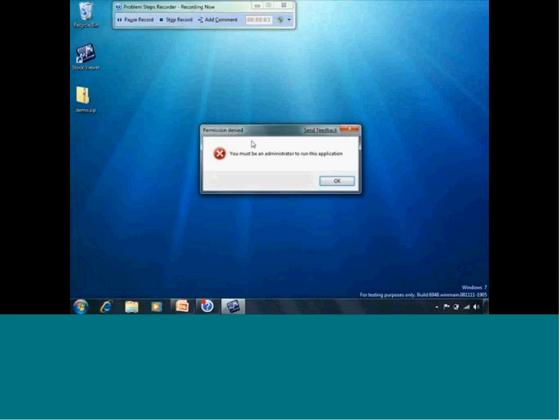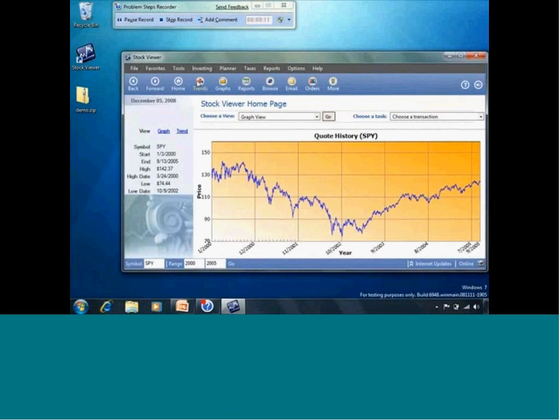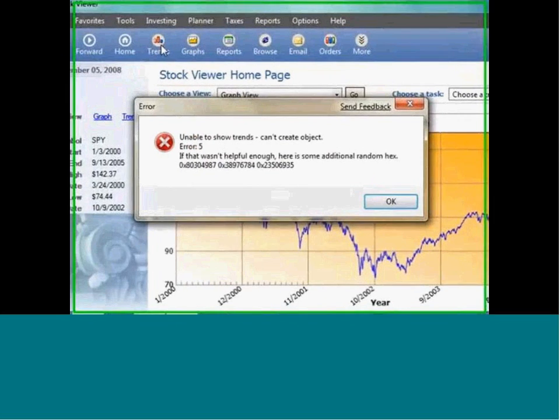Wants to run a stock viewer application which worked on Windows XP but doesn't work on Windows 7. Instead of explaining the error messages, the desk asks the user to record the application running and send the results in so they can see for themselves what's wrong.